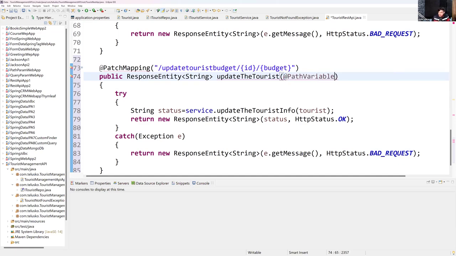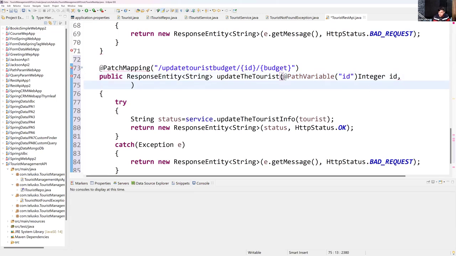I would like to say here path variable, and I have to pass the ID here, the name of the field. I will say here integer type of ID. The second parameter, again, I would like to go with path variable, the budget which I would like to accept. I will say here double type of budget. All of you there? Yes, no, maybe. I would like to go back here and say budget.